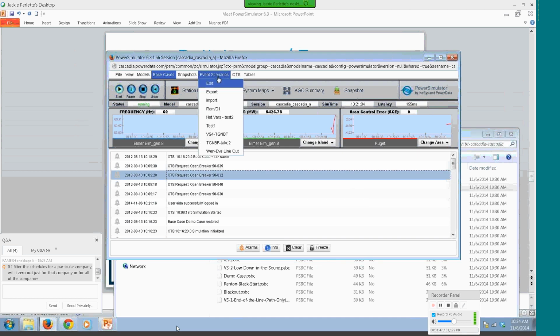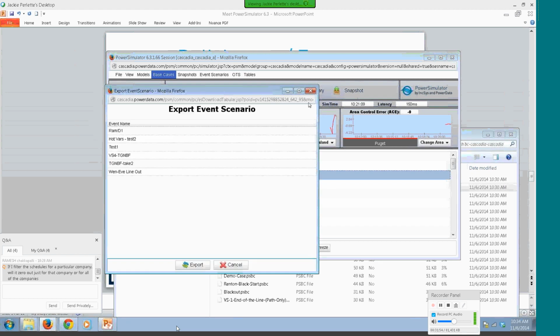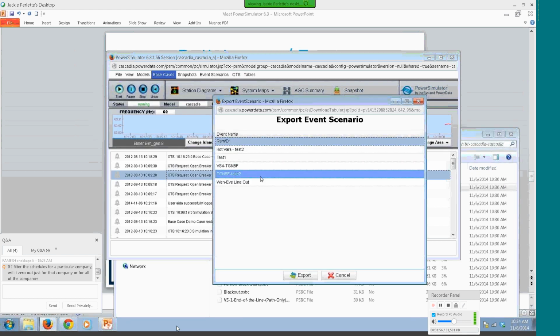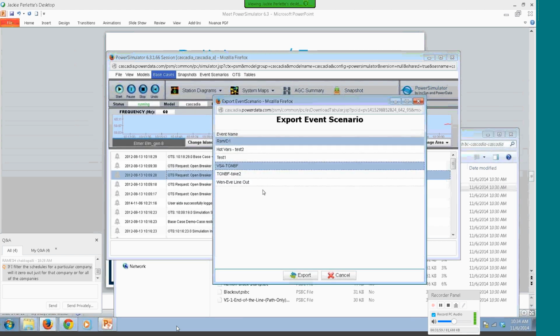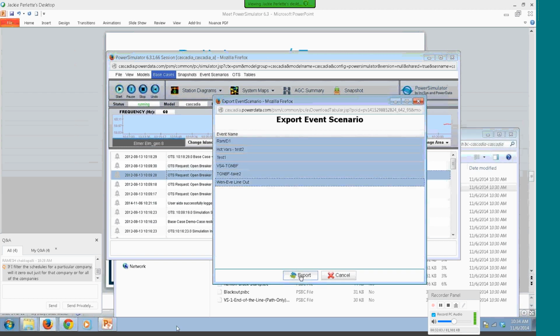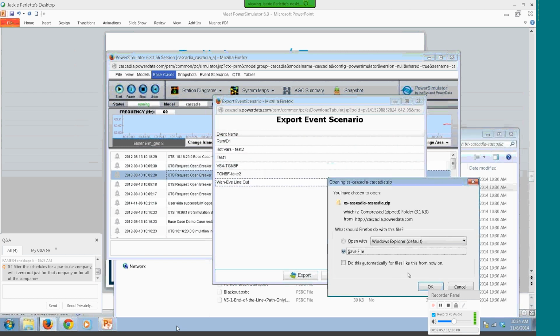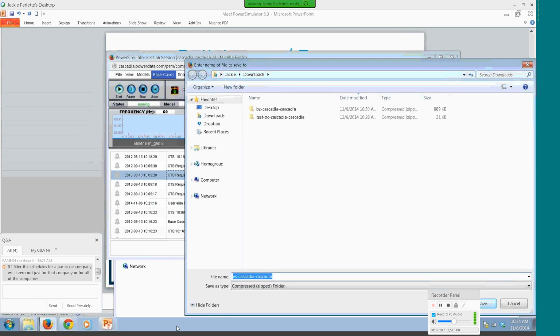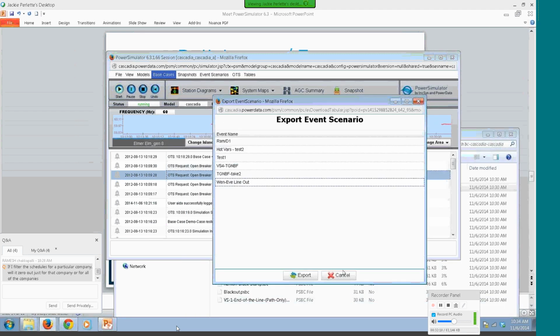So the event scenarios are going to be basically the same thing. You're going to be able to go to export and import as many as you want, or import them all at once. The difference is that event scenarios are going to have the prefix ES. Everything else is going to be the same.